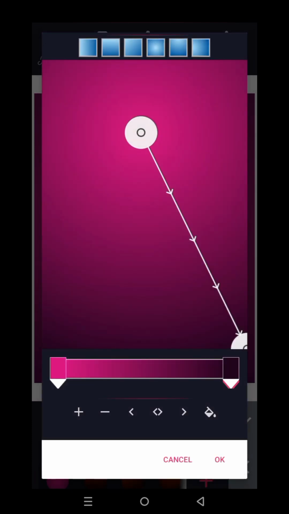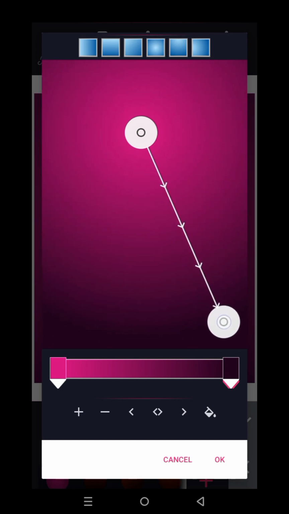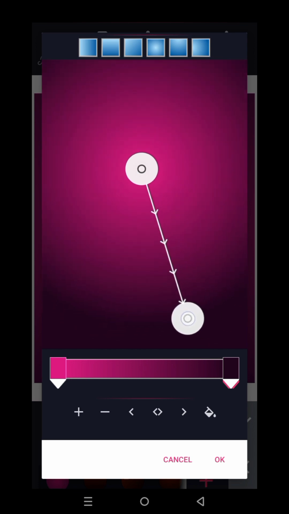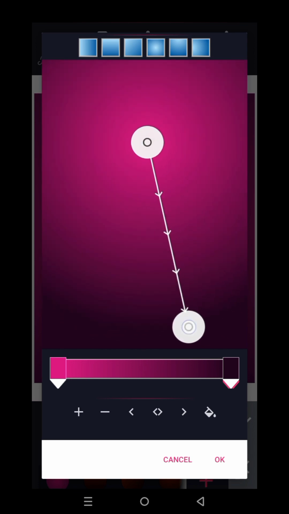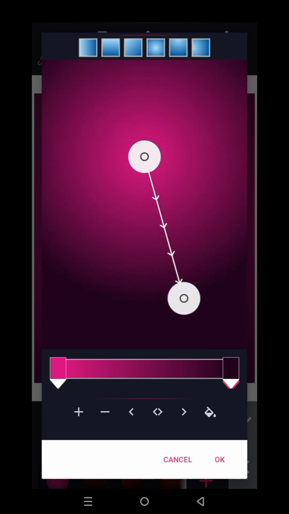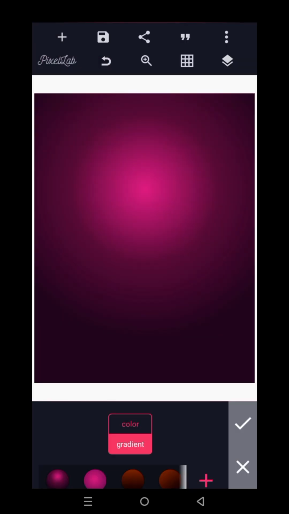I think I like it like this. You can see how I made it now. It is perfect like this. This is what I want to use.